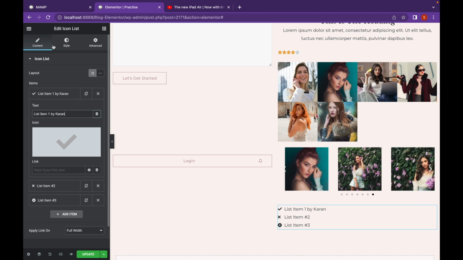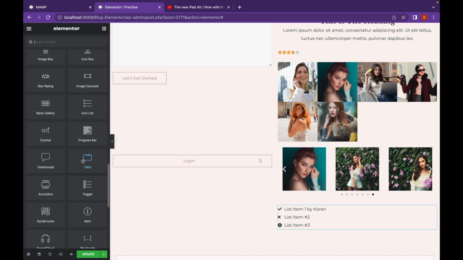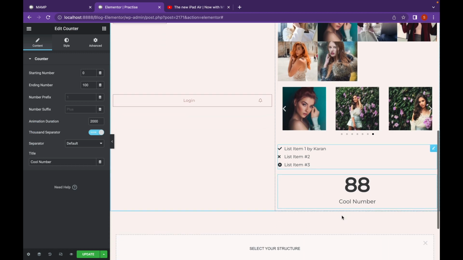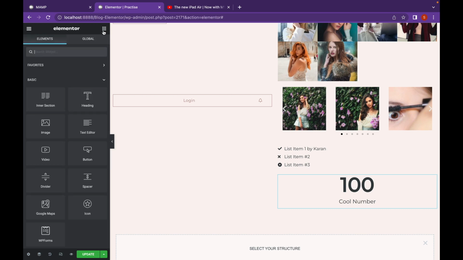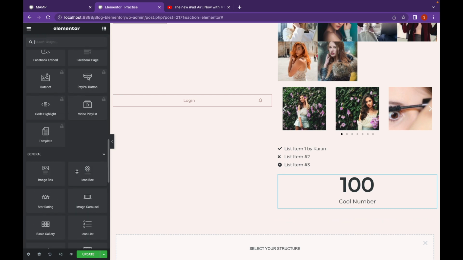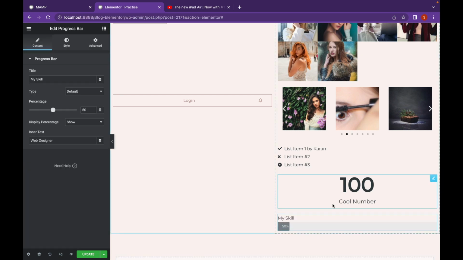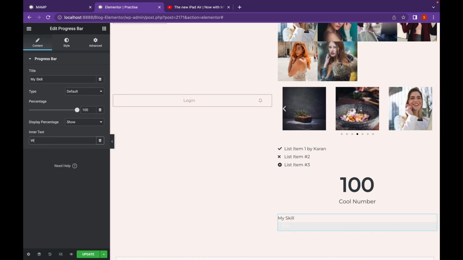As you can see, this is the counter. Basically adds animation of counting up. This is the progress bar, and you can change the inner text.